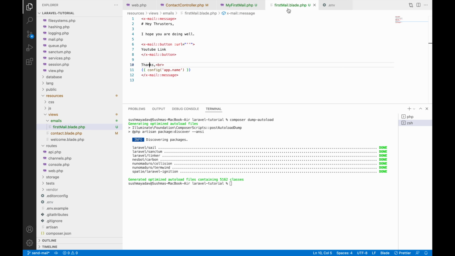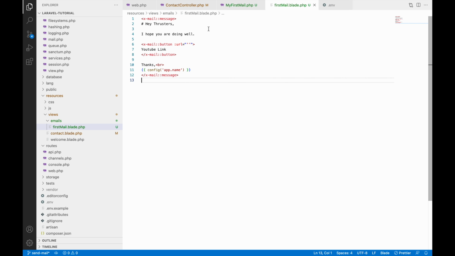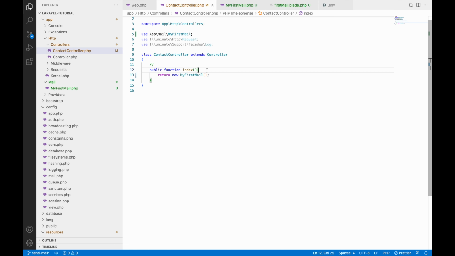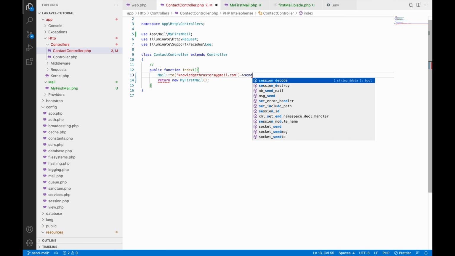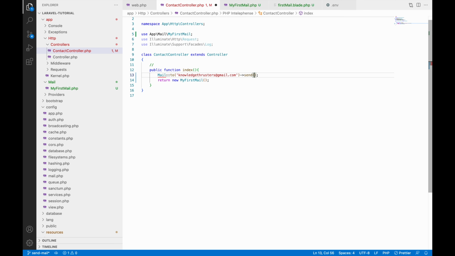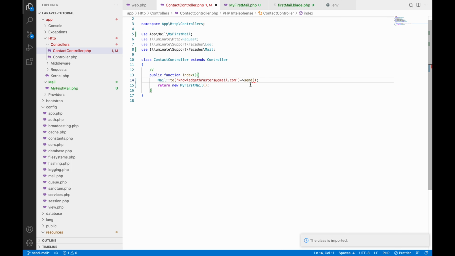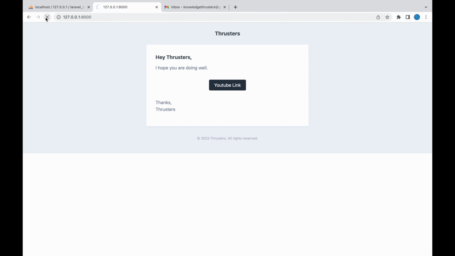So now we need to send this mail. So for sending this mail, let's go to the contact controller, and here we will be writing Mail, using the to function to which email we want to send. So here I'm using the Knowledge Thrusters mail only, and after that we will be passing a send with all these configurations. So inside that we will be passing an instance of MyFirstMail. So inside send write new MyFirstMail. So this is basically one instance we are sending to the send function. So that's the single line of code you need to write for sending your mail.